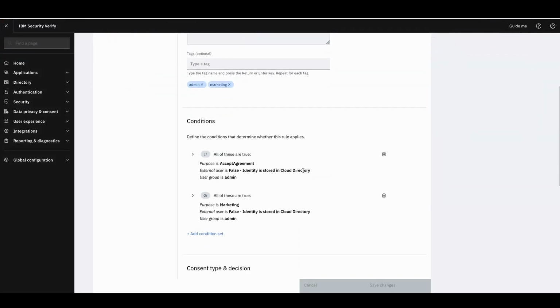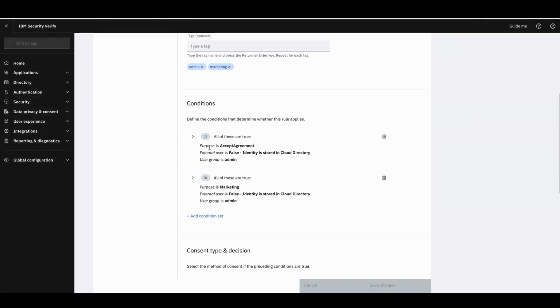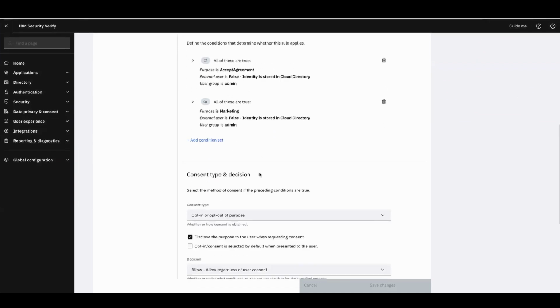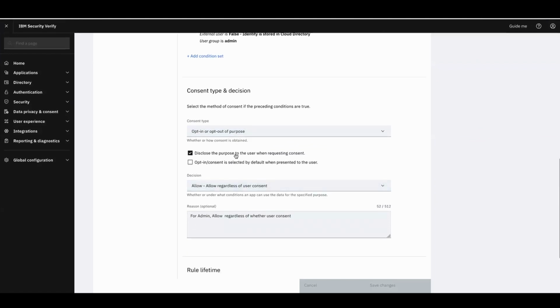What is important here is to see how I have written the condition. I made sure that this rule covers both purposes except the agreement, the EULA one, and then it matches whether the user group is admin, whether this user is part of admin, and it also does marketing. So it figures out that this EULA and marketing purpose is in play. For this, I want the rule engine to make a decision to allow this user regardless of consent. Whether this user has a consent or not, allow it.